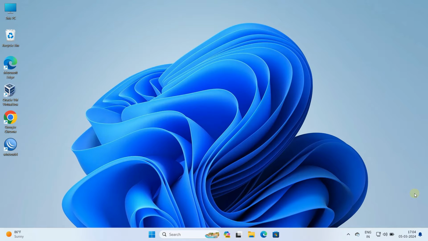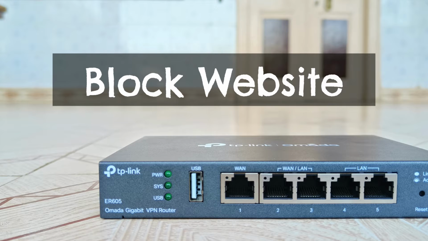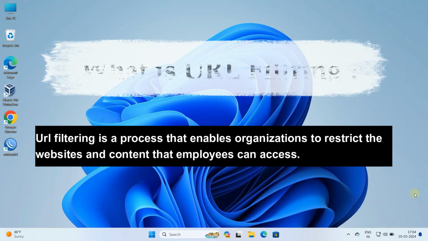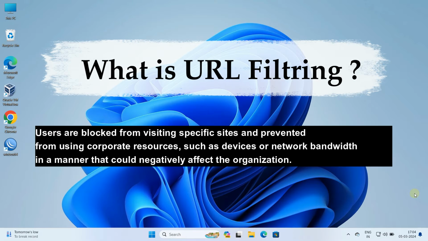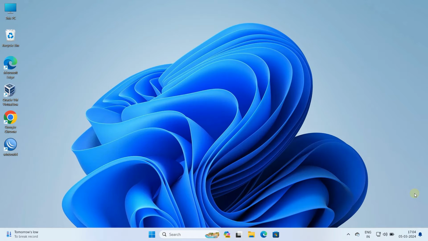Hello everyone. In this video, I am going to show you how to block a website in a TP-Link Omada router using URL filtering. URL filtering is a process that enables organizations to restrict the websites and content that employees can access. Users are blocked from visiting specific sites and prevented from using corporate resources, such as devices or network bandwidth, in a manner that could negatively affect the organization.